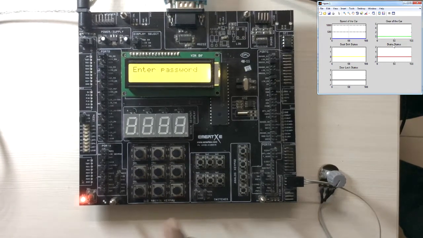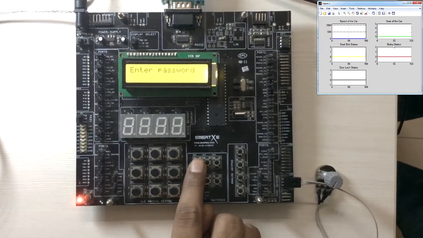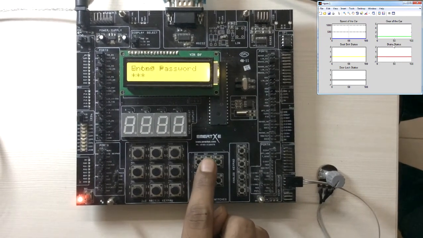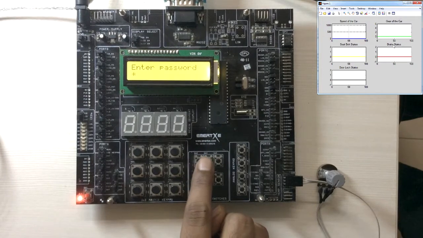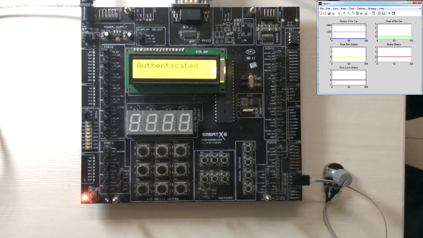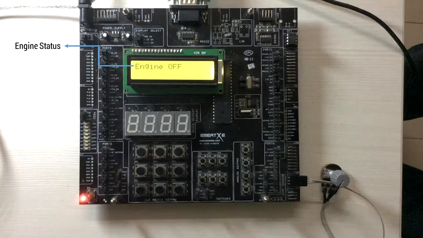First, the system asks for a password to be entered. Let us type in the wrong password. It says wrong password. Now let us type the correct password. It says authenticated and shows the engine status.